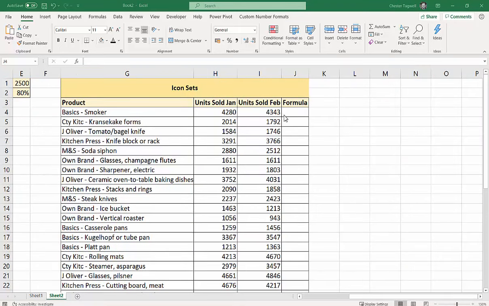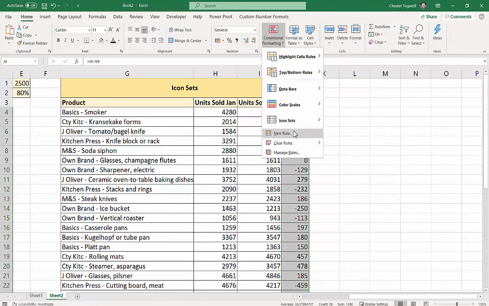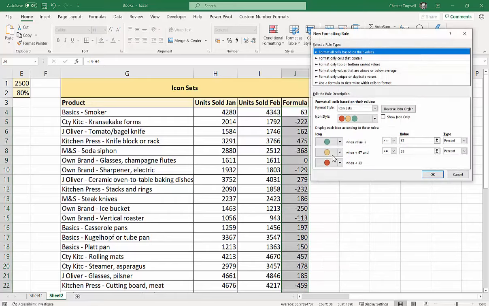So for the final example, we want to conditionally format these cells here with little arrows based on the values in these cells. We want an up arrow if there's been an increase in sales between January and February, a red arrow pointing down for a decrease, and a horizontal amber arrow if the sales value stays the same. Now we will need a formula in here to calculate the difference between the months. Let's take away those two values. Don't worry, we won't show those values once we've applied the conditional formatting.